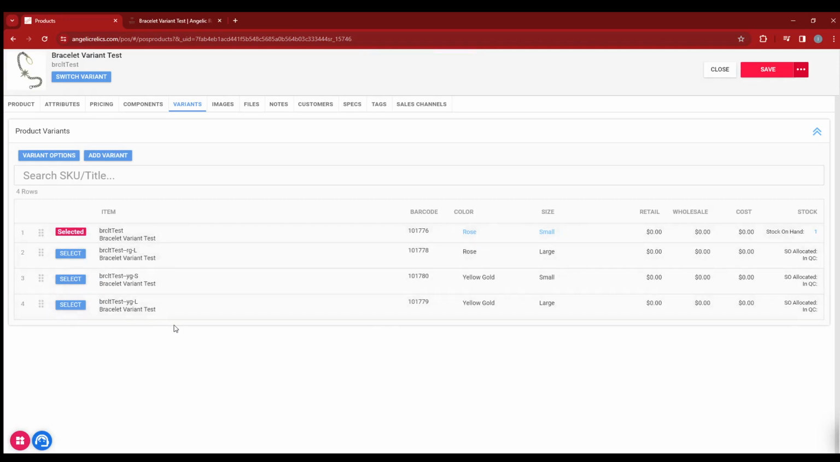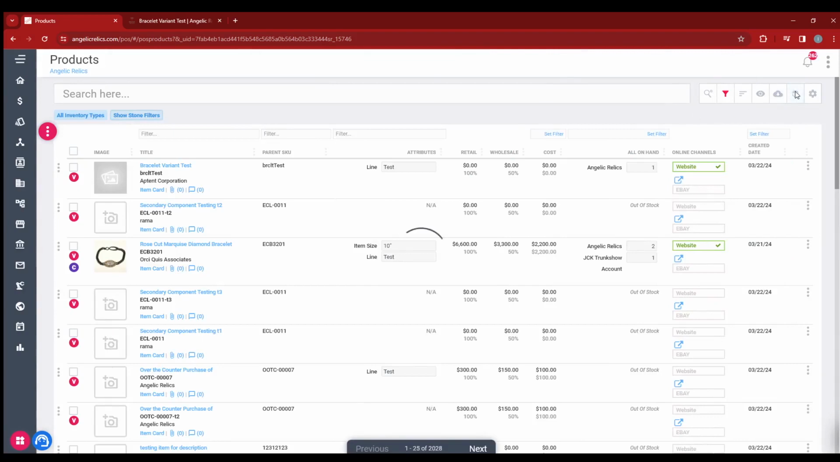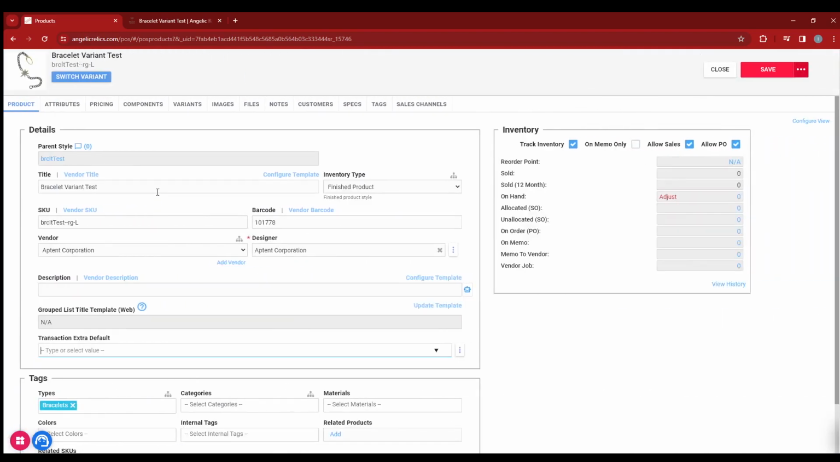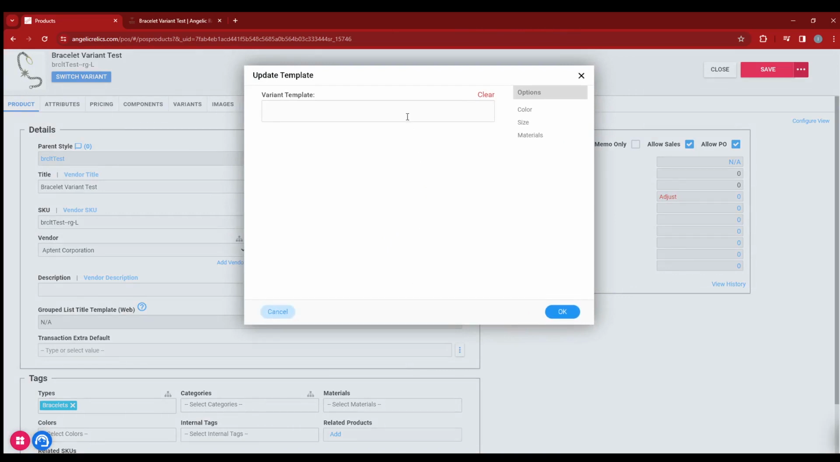Next, you can modify the product variant title and description templates in order to correctly adjust item product titles and descriptions based on the variant that is being viewed. To do so, save the product and close. Refresh the product list and click on any of the newly created variants. While on the Product tab, click on Configure Template next to the item title. From the open dialog, enter the product title and drag the variant option from the right-hand panel into the template text. Next, click OK, then save the product.